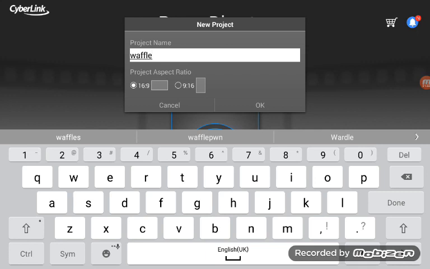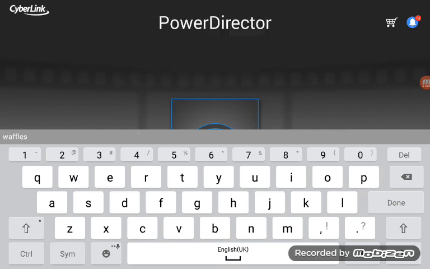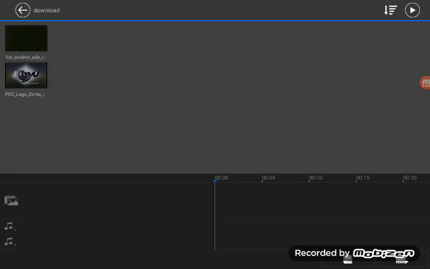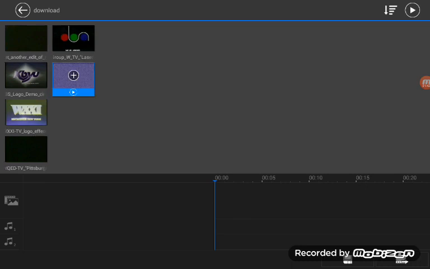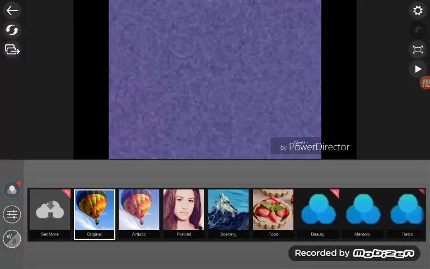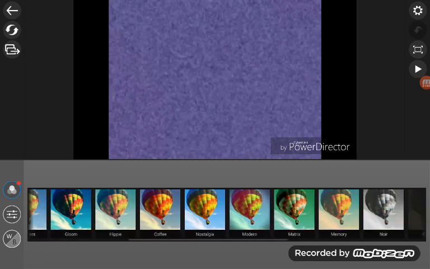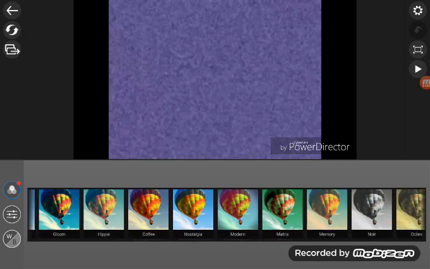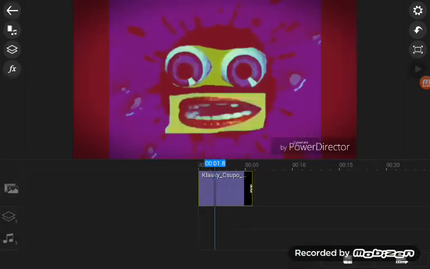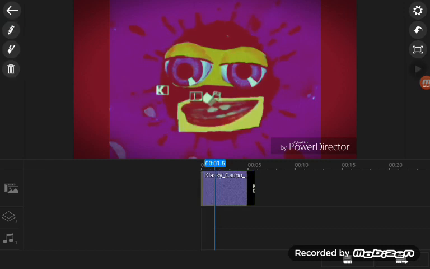Right, and now making the my FX. Open and now edit tools, color, artistic. Modern. Okay, that's so very much in modern effect. Okay.